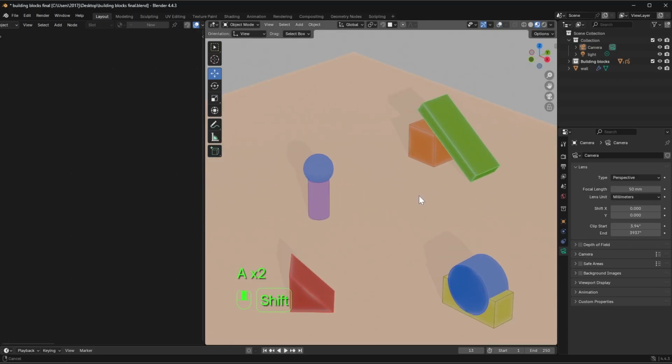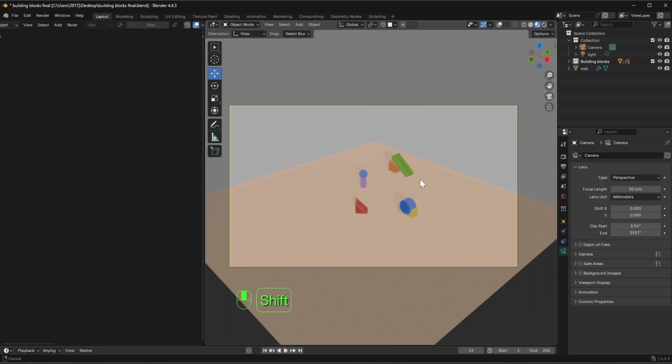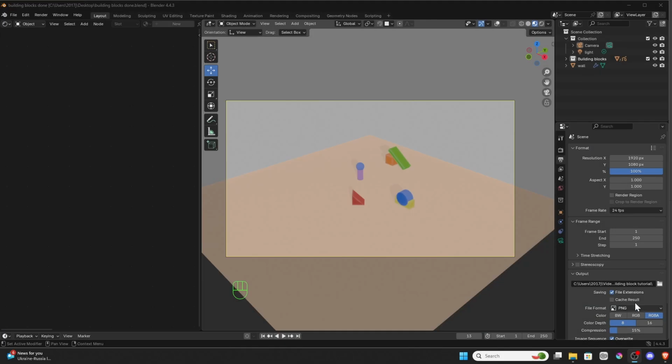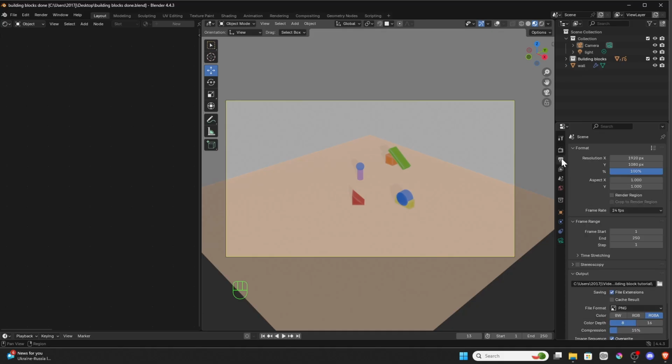Get rid of the grid. Okay, now go into render. Make sure it's set to Eevee, unless you have a more realistic image. Then Cycles.